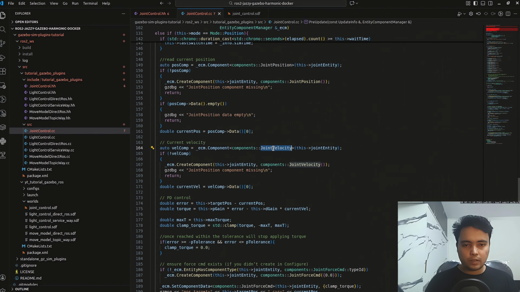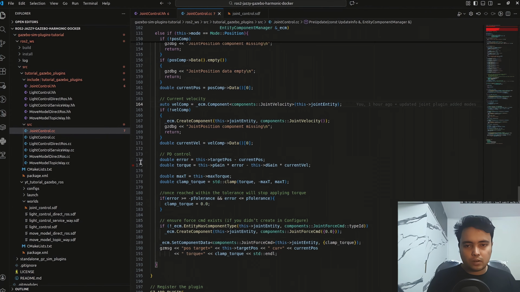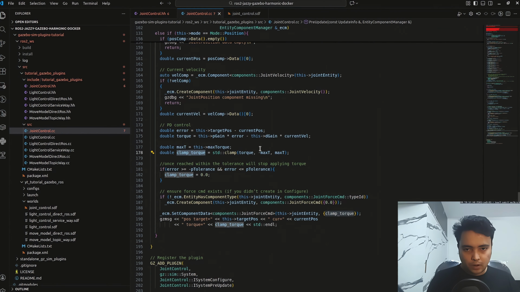Same for velocity, we use joint velocity to get the joint velocity. This is all for reading, right? So that we can get the current joint velocity and current joint positions. And we are using the same component. If it is not there, we create it. And the error logic we just discussed. And at the end, the clamped torque we apply onto this plugin and it works.